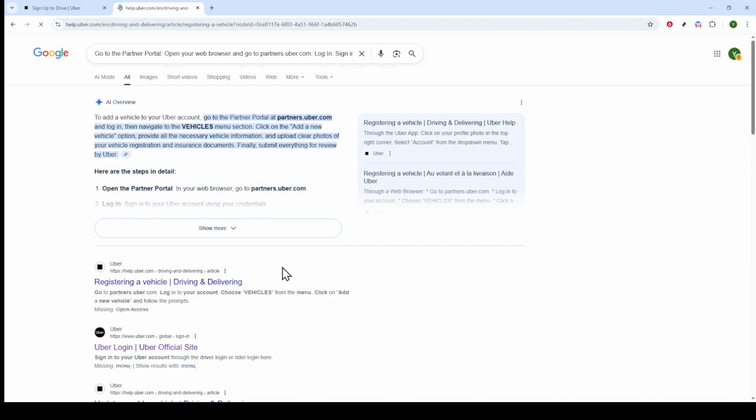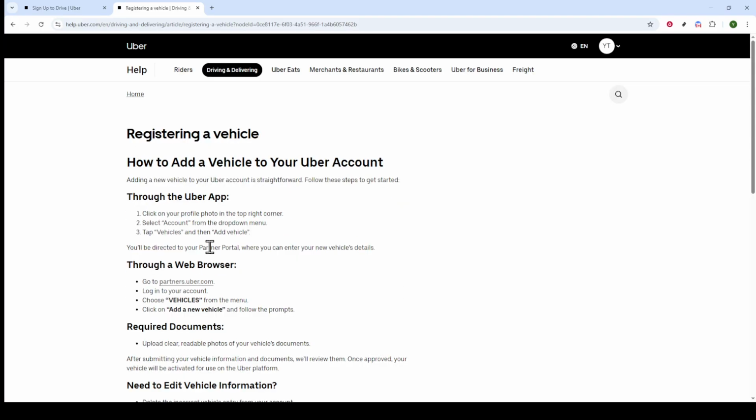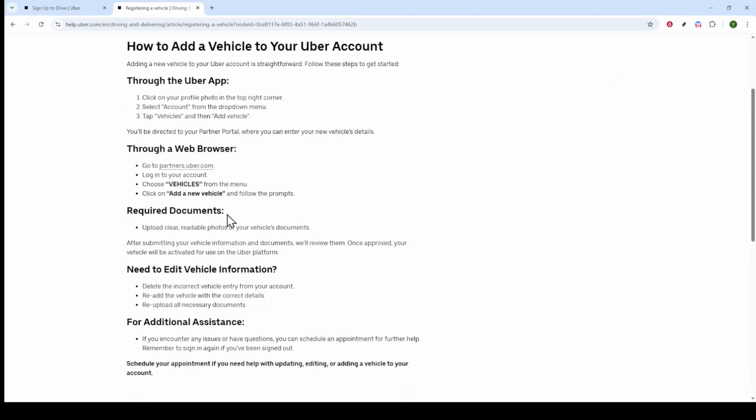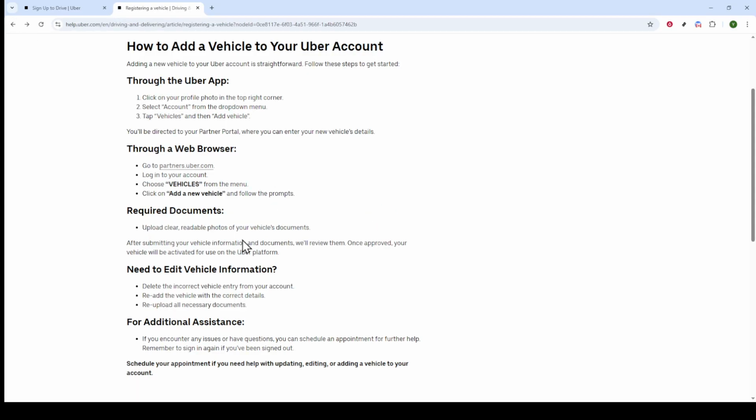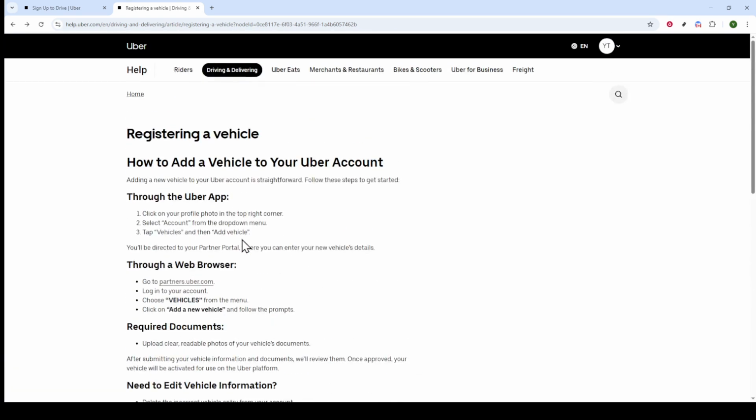Once you've filled out all the required information, the next step is to upload your documents. This is a crucial part of the process as Uber needs to verify your vehicle's information. Have clear and legible photos or scanned copies of essential documents such as your vehicle registration and insurance ready. Upload them directly to the portal. If the images are blurry or unclear, you may be asked to re-upload them, so double check before you proceed.